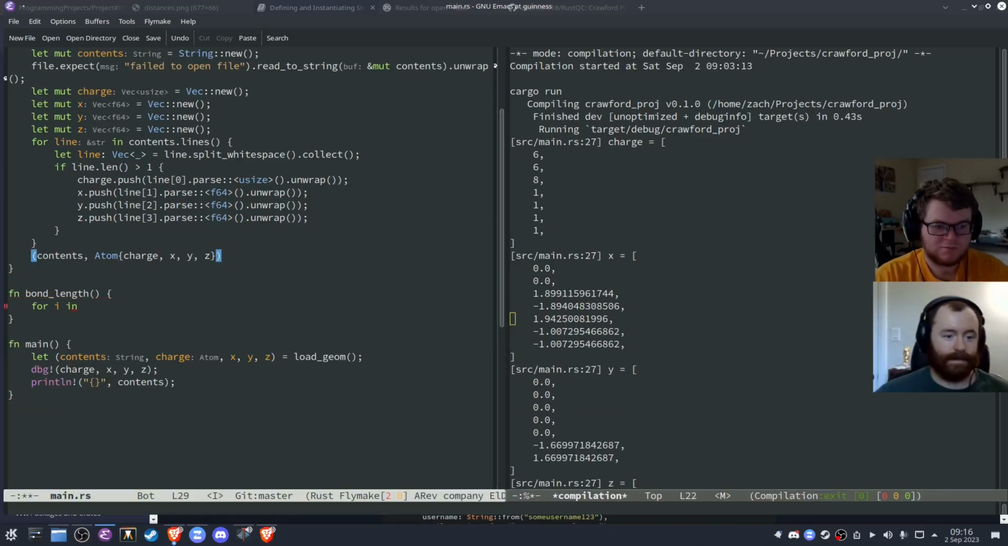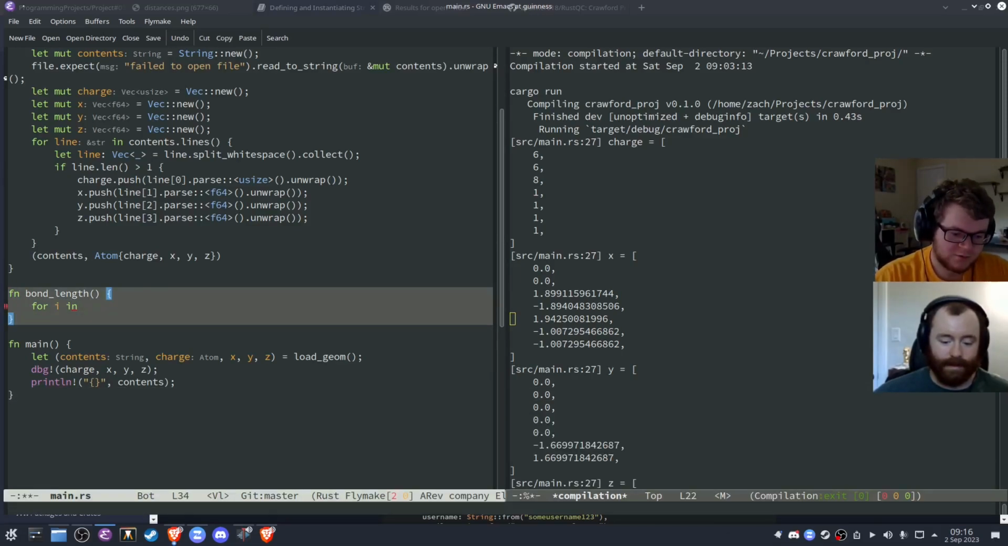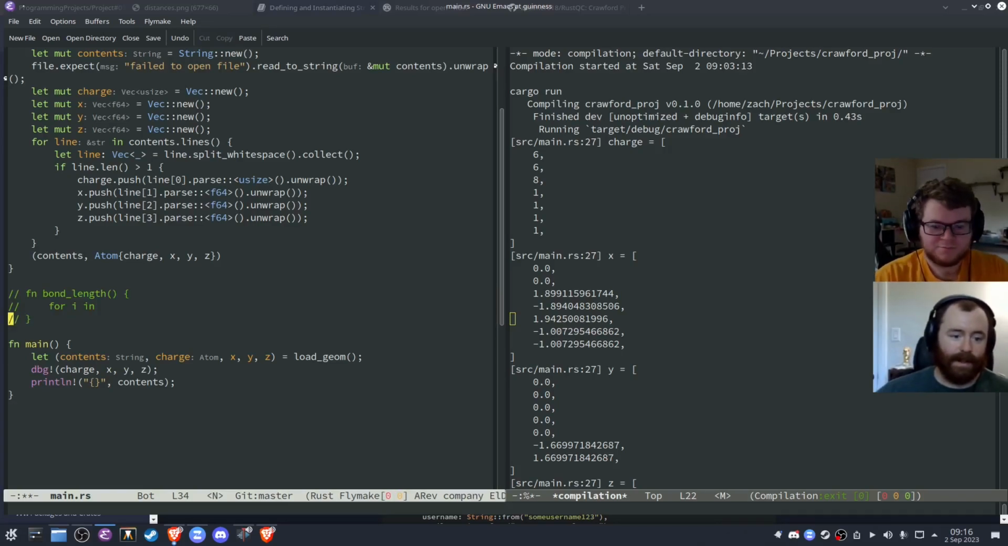Nice. Beautiful. That's cool. And so down here, if I wanted to print, would I be able to print the struct? No. Okay, that's what I thought. But hold on, we can fix that. Go ahead and comment out your bond length for now. I forgot, in Emacs, if you visually select it, isn't it like alt comma or something? Alt, I think it's semicolon. Okay, you're right.